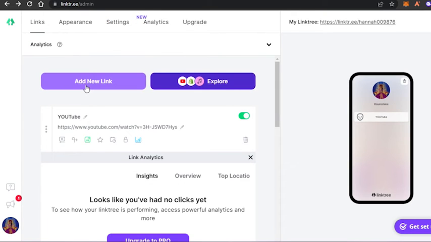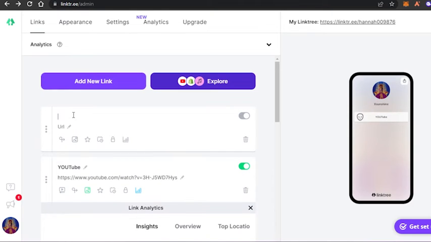And then again, I can click on add new link. And this time, maybe I can add my Facebook. Simply click on URL and paste the URL for your Facebook. And then again, we have all of these different options. You can also check that this is going to be the link for your Linktree.